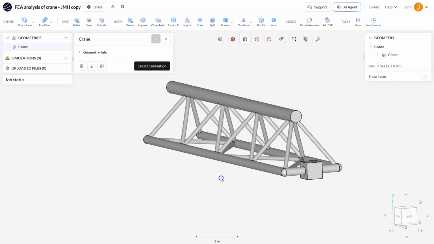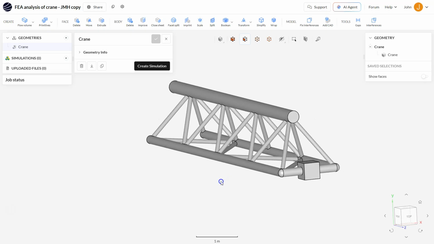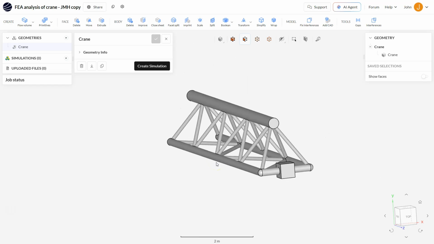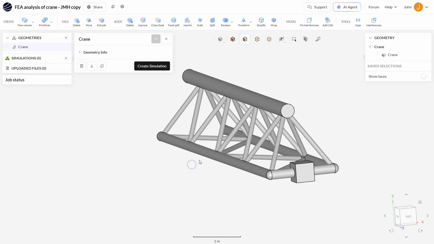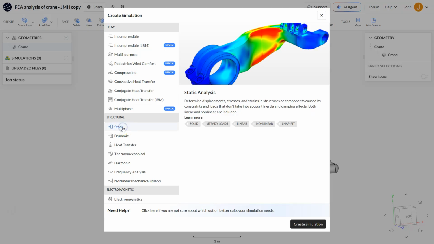What you may notice is that the controls are slightly different, certainly to Onshape. So it's a little bit difficult to use. I think the zoom is back to front and the right and left mouse buttons are slightly different, but you should be able to work that out. So we've got a crane. What we're going to do is create simulation. This should pop up automatically. Create simulation. We're going to have a static simulation, and I think that will be fine.